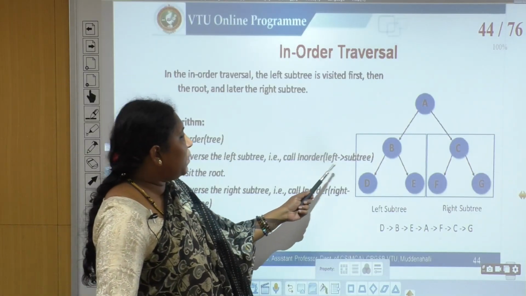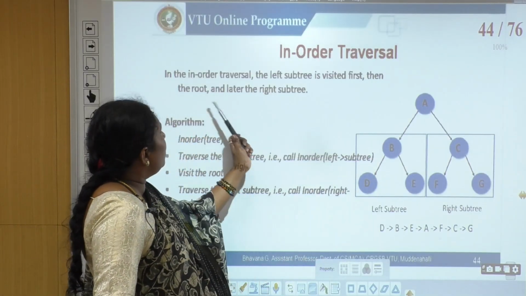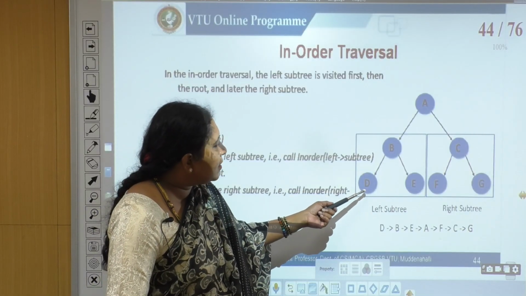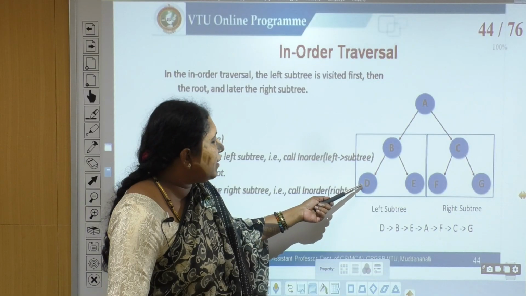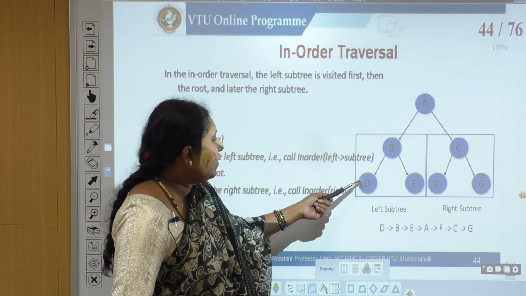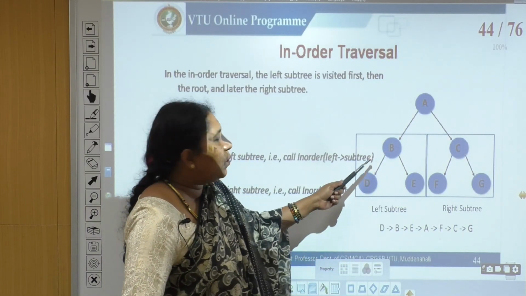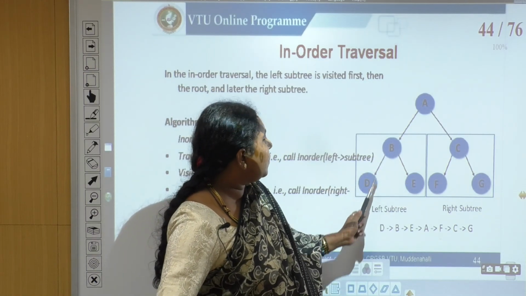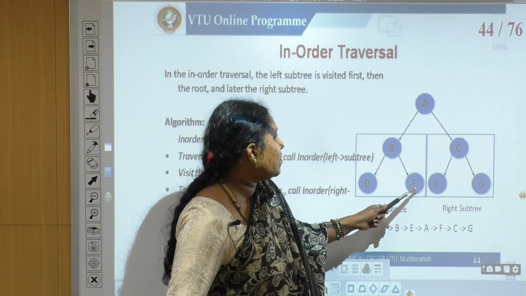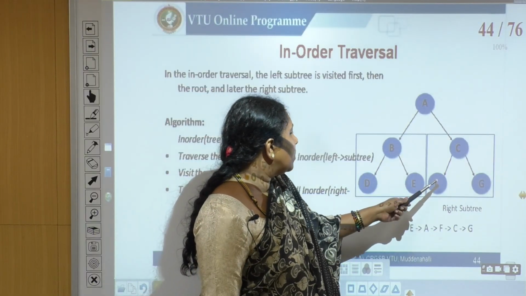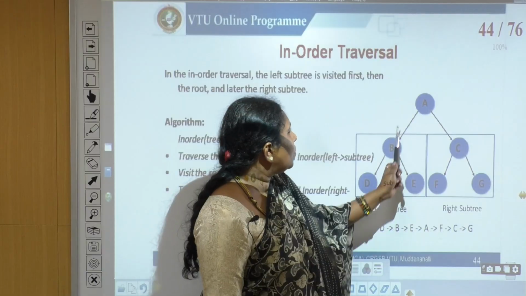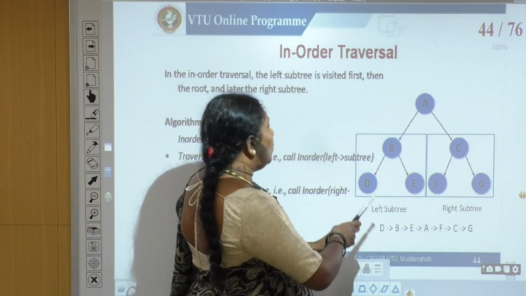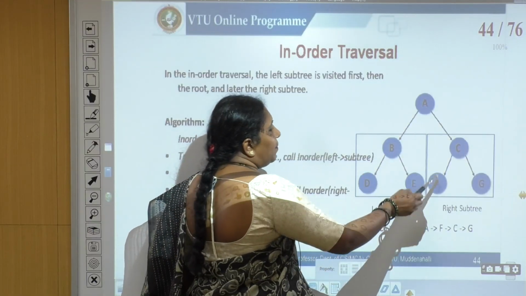So, for example, what are you supposed to do first? First you visit the left subtree. The left subtree is nothing but D. So, first we visit D, so we write D. After D you visit the root B. Once you visit B, then again you visit the right node. So, first left, root, then right. Once this is over, again we go back. After this you go to the root, then this left part is over now. Then you come to the right side, F.